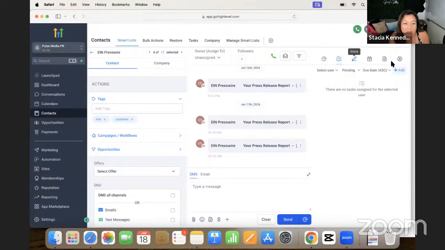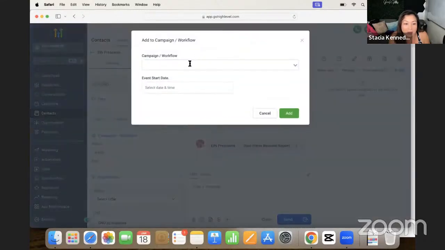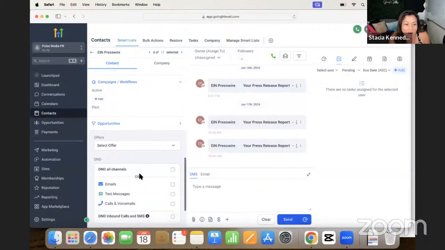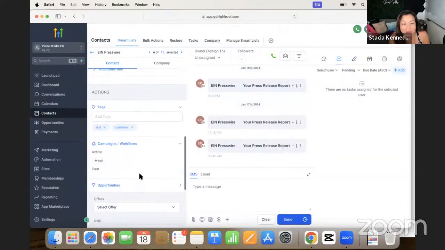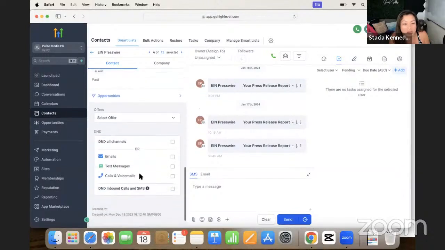You can see anything they purchased. Over on the left, you also see the tags, what tags they got marked as, campaigns and workflows. Opportunities would be what pipelines they're in. And you can easily add someone into a campaign through here. Offers are if they purchase or you want to add them to a membership. They maybe have a course and you want to add them to one of the offers. DND stands for do not disturb. So if they unsubscribe, you'll see why their emails aren't going through. Or you can unsubscribe them yourself manually right there. But you can also text them right in the middle there.